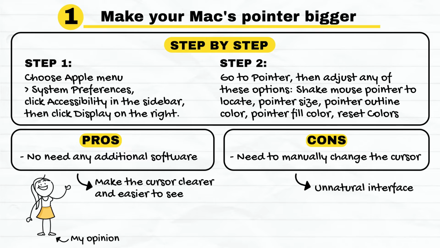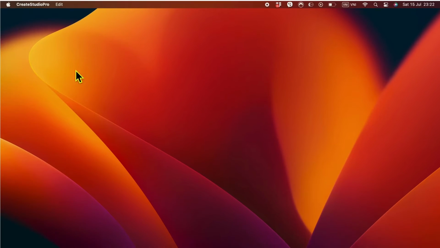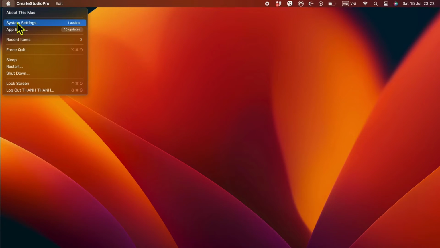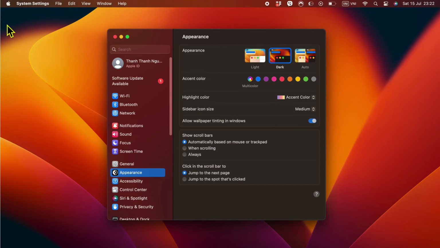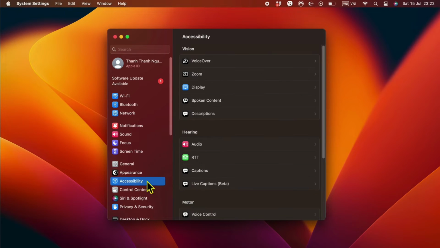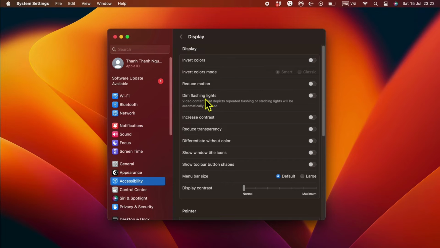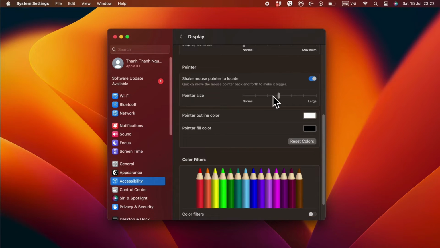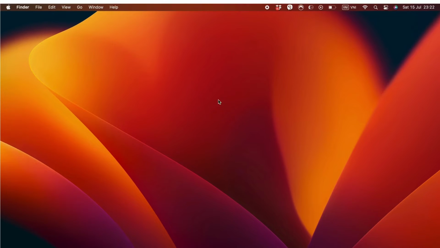Before we move on to the next option, let's reset the mouse cursor to its default setting. To do this, go back to the Apple menu and select System Preferences. Next, click on Accessibility in the sidebar and then click on Display on the right. From there, go to Pointer and press Reset Colors. Return the pointer size to normal. All is well now. Let's move on.